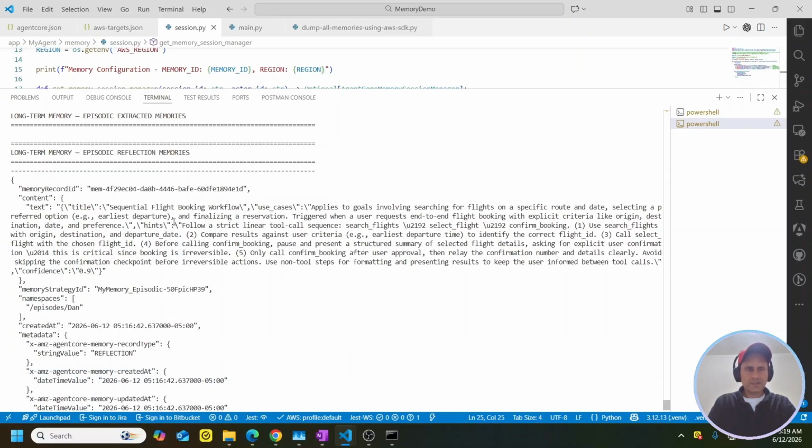Let's see, a sequential flight booking workflow applies to goals involving searching for flights in a specific route, selecting a preferred one, finalizing, and triggered when a user requests. It's like telling us the flow to identify and close before calling. This is really talking about the flow. Now the only thing is it always gives a confidence level from 0 to 1. 0.9 is pretty high confidence.